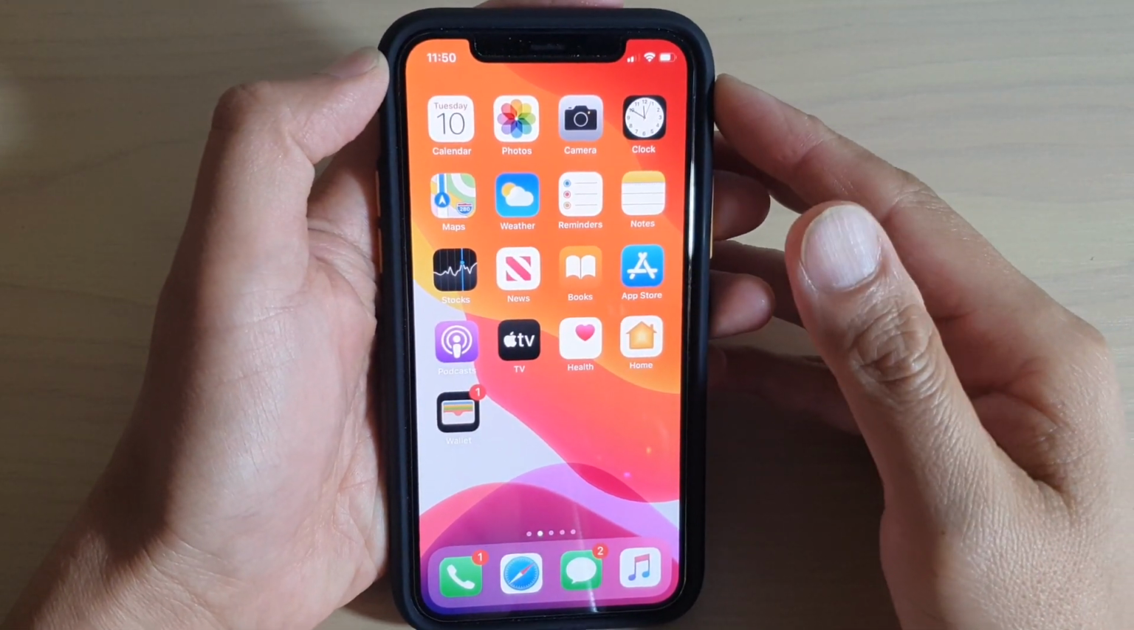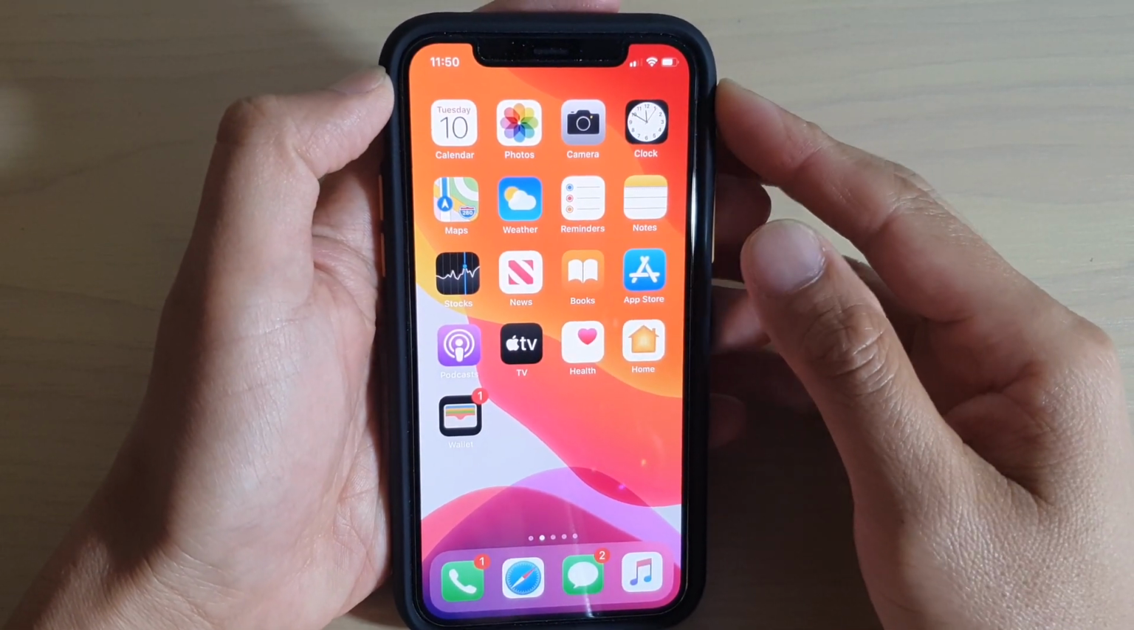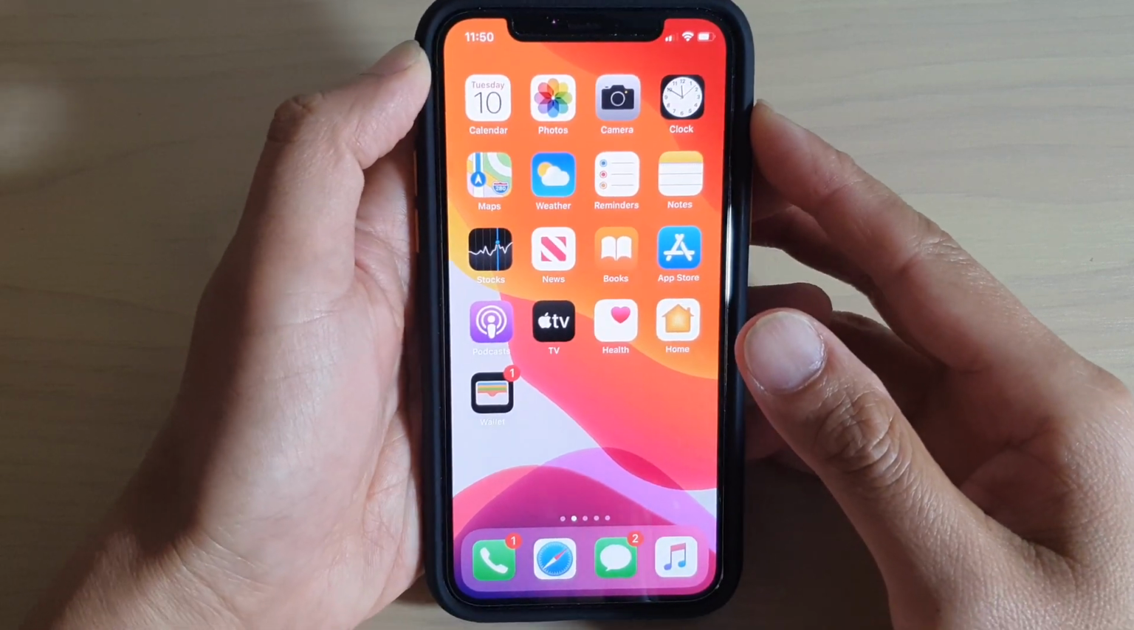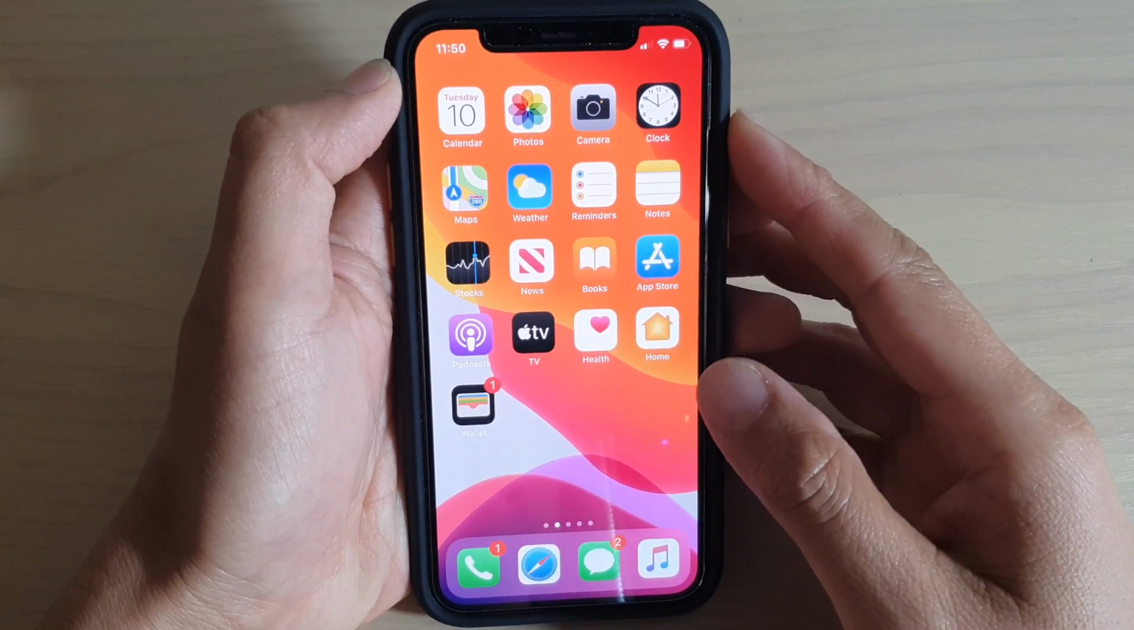Hi, in this video, we will take a look at the three different ways how you can add a contact on your iPhone running iOS 13.